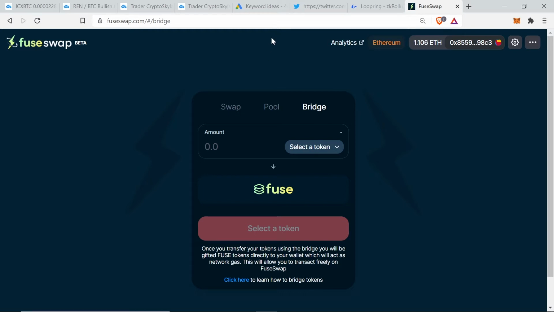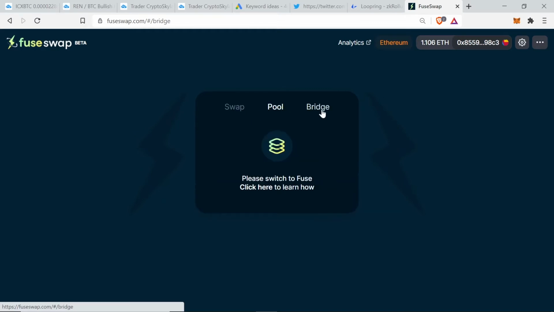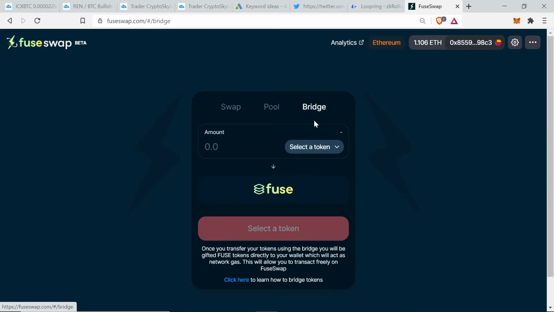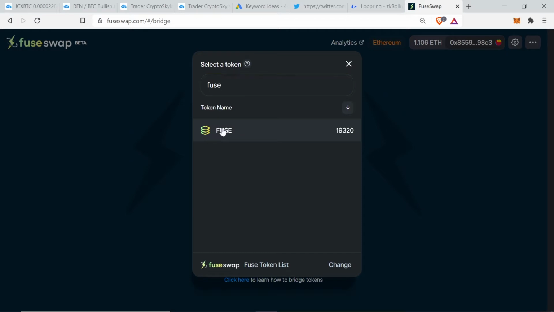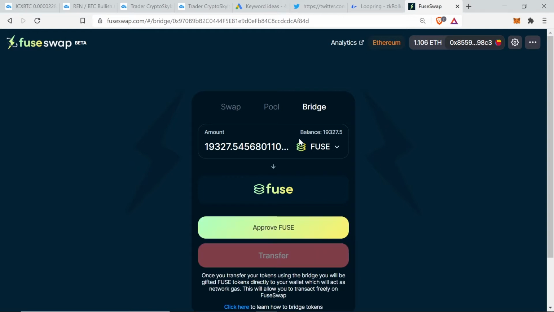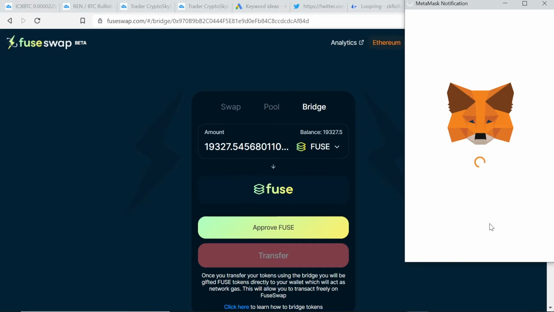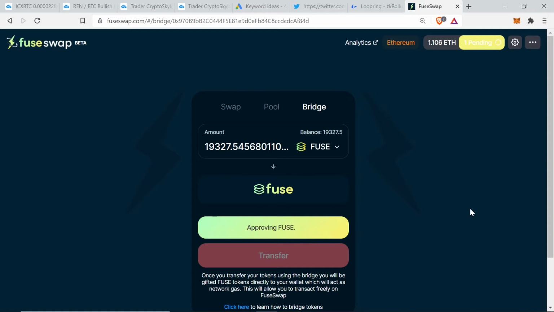Once you do this, from the tabs over here, you need to choose Bridge, because the first thing we will have to do is to send our Fuse tokens from Ethereum mainnet to Fuse network, and we will do this using this bridge. So let's click on Bridge. Next you need to click over here and choose which token you want to send, so you need to find Fuse on the list, click on it, and then over here you need to type in the amount, or you can just click max if you want to send all of the tokens. Once you do this, you need to hit approve Fuse and then confirm the transactions.